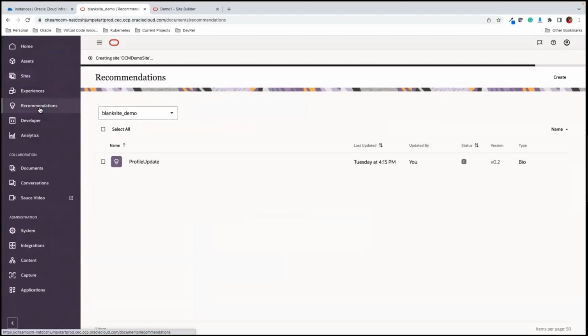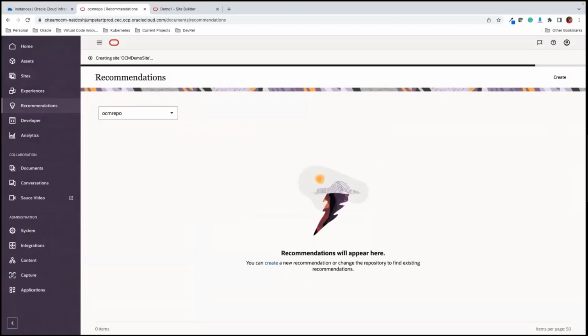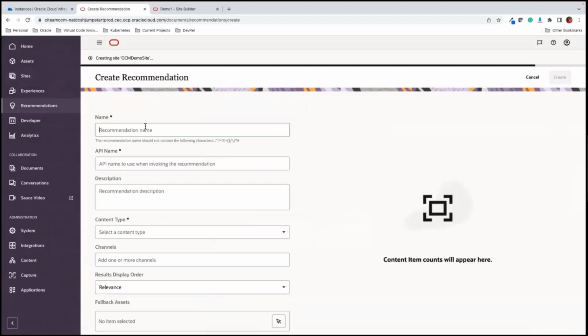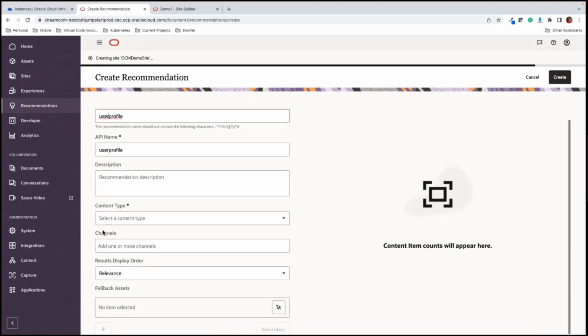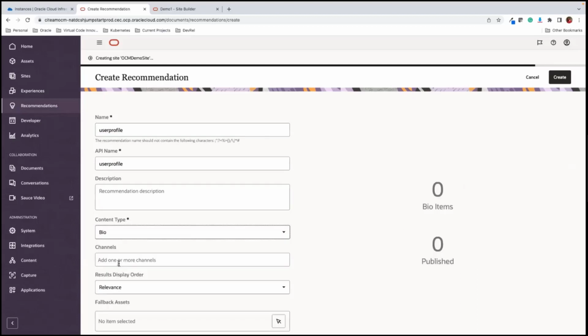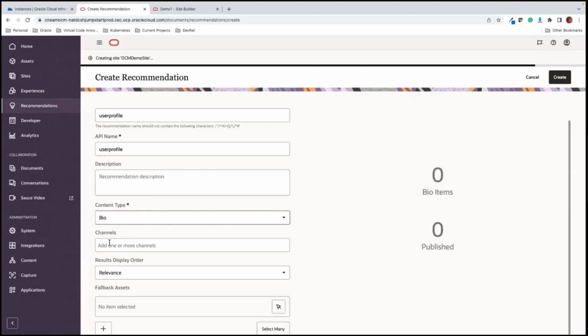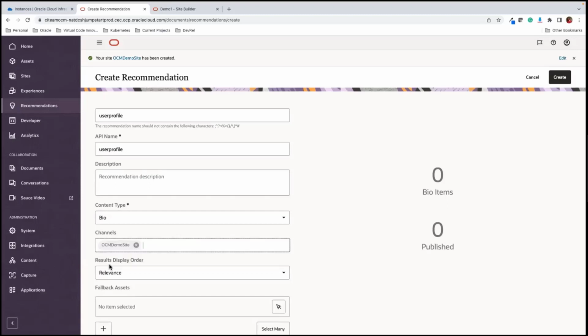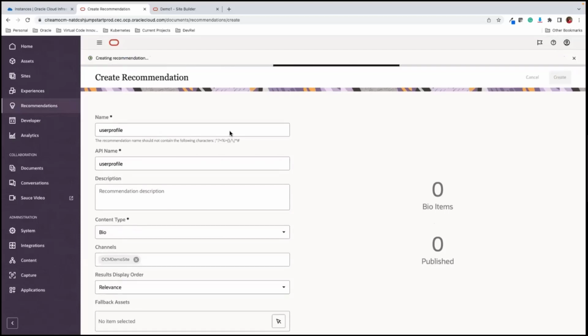So now we'll go to recommendations. What we are going to do here is that in the OCM repo site, I'm going to create a recommendation saying user profile. User profile can be the recommendation name, and then for content type, I'm going to select, let's say, bio. Bio is a content type which I've already created, where I'm going to store my insurance card information. And then I want to channelize this into my OCM demo site, which I created. So automatically it got populated. I'm going to select the same channel. And if I want to add some fallback assets, I can do that. I can click on create here.